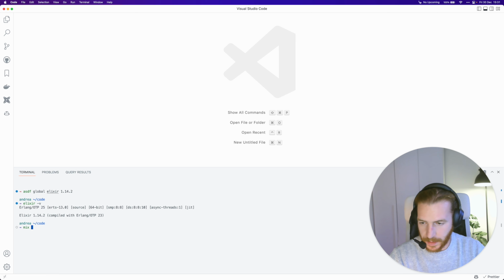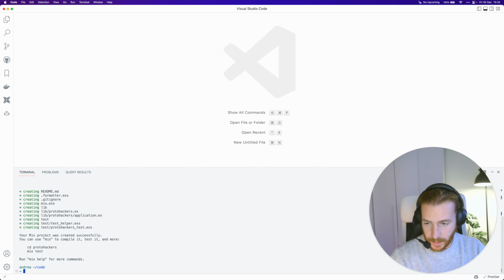Okay, now we'll create a new project. I'm going to go with Protohackers. I'm going to pass the --sup flag, which stands for supervisor. I'm using this flag to scaffold the supervision tree. The idea is that this command will generate an application file with a start callback, put the skeleton of a supervision tree in it, and hook it up to start in mix.exs.